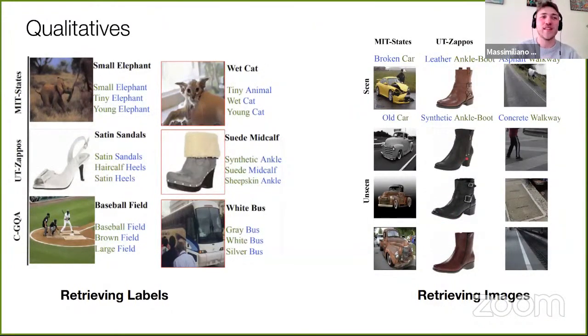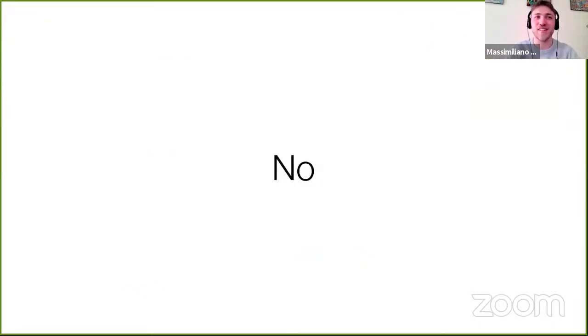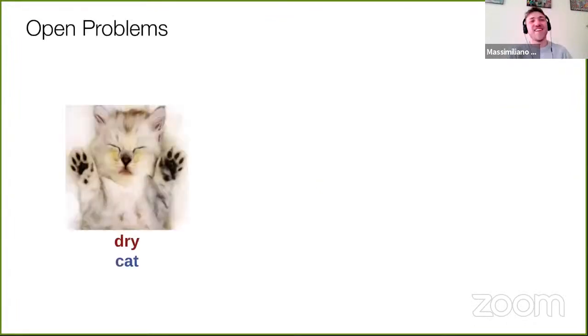So now the next part: are we done with compositional zero-shot learning? And the answer is no, of course. The first problem I want to highlight is this. If I give you this image of a dry cat, I would probably also say that this cat looks young, arguably, but I think it's young.